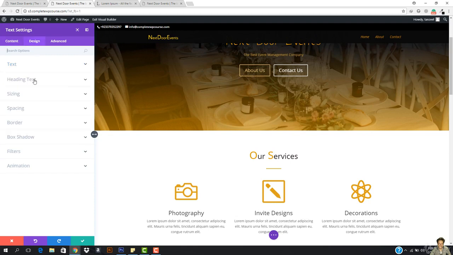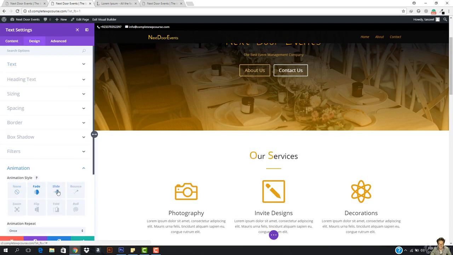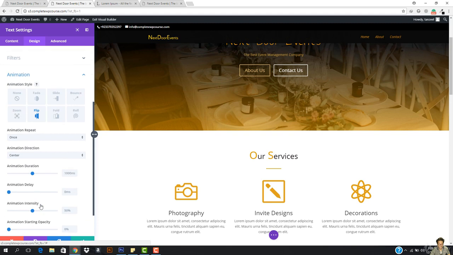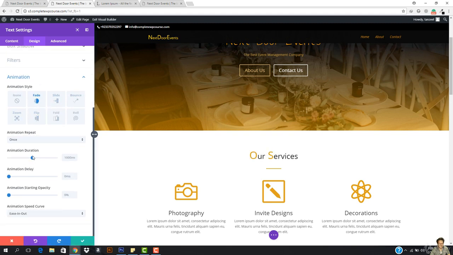So I'm going to go to the design right here. I'm going to go to the animation, and you can see that it's going to appear like this, fade. You can also move with the slide, the bounce, the zoom, the flip, the fold, the roll. Don't use the roll, because roll looks so cheap. You can go with the fold, and you can also go with the flip. You can also go with fade as well. I think fade looks cool.